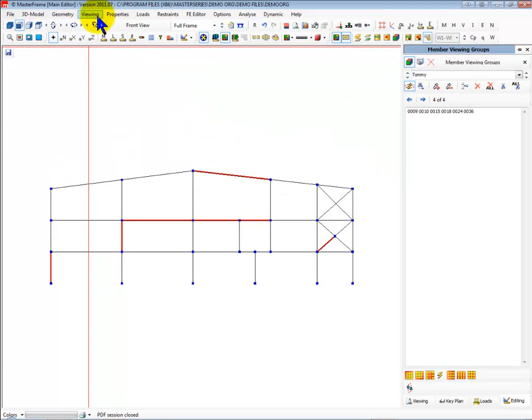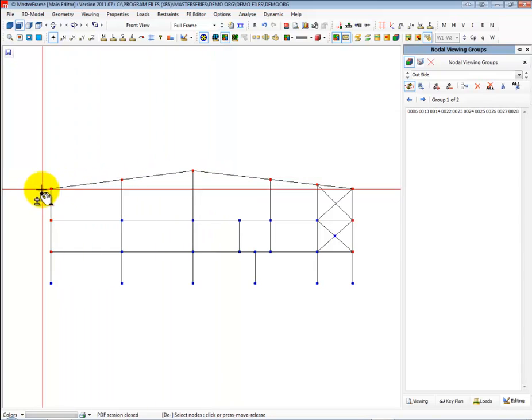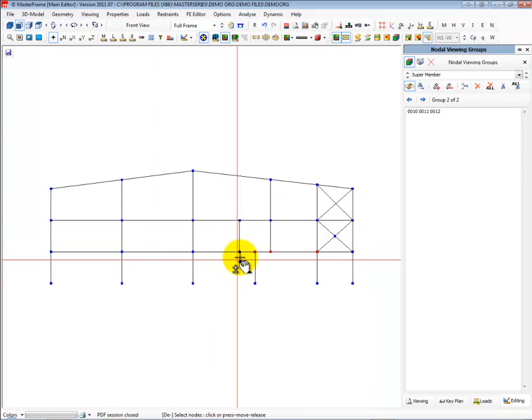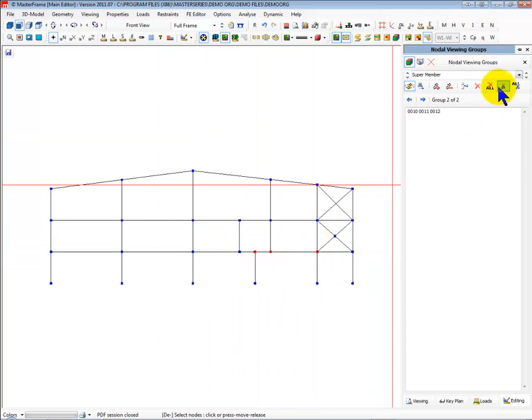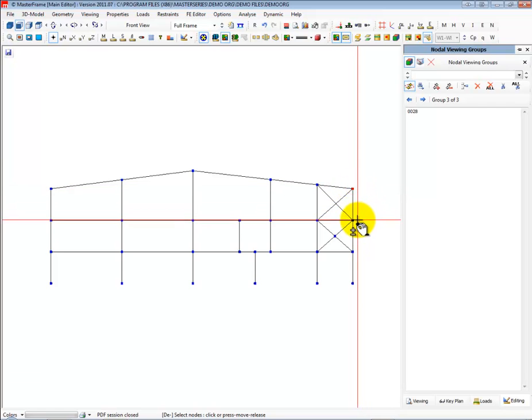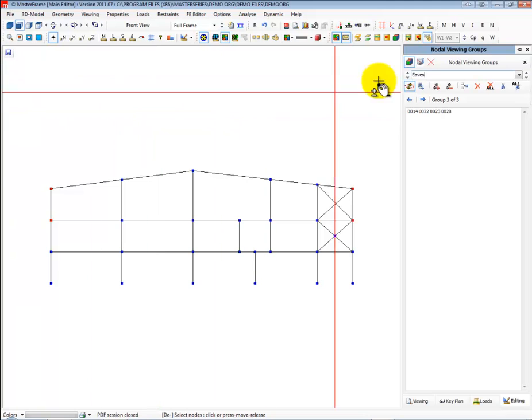If I want to now look at nodal groups, I have a group called Outside, which is all these nodes on the outside, and I have another group called Super Member, which is for this because it was a super member, and I'm going to create a third group, and I'm going to call it Eaves. So what can we do with these member groups?